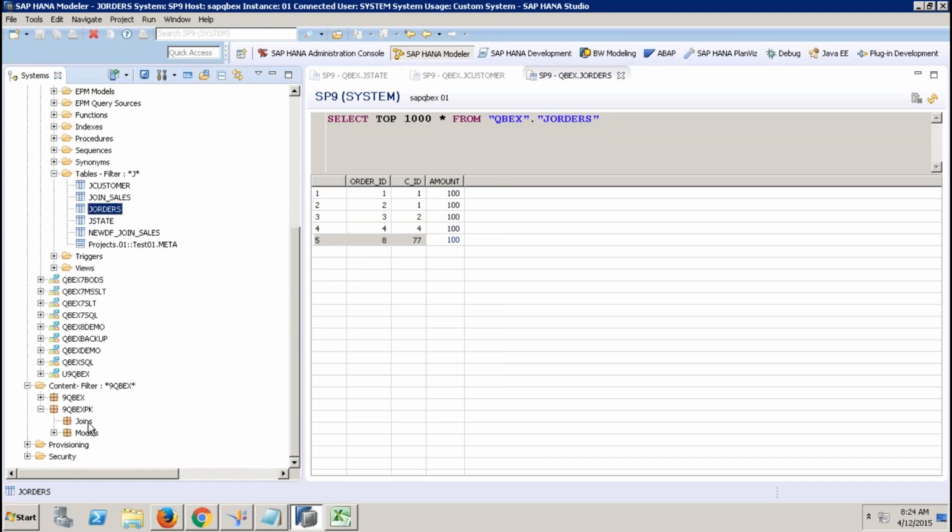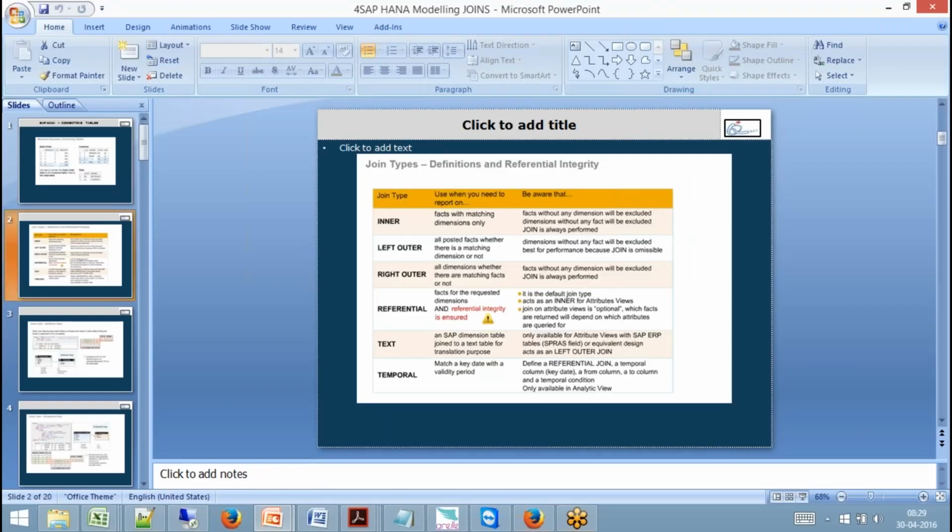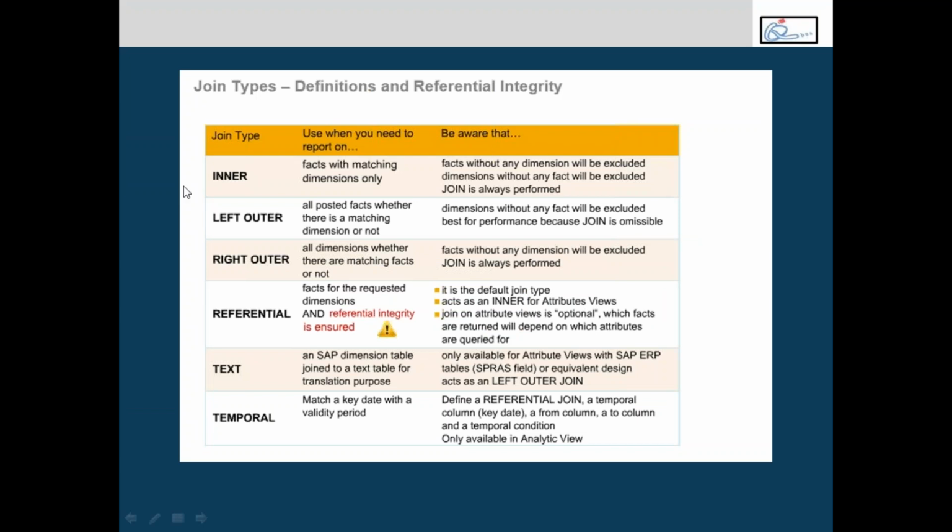So let's go with inner. Okay. I have those tables. Now I would like to demonstrate the different types of joins we'll have to deal with.